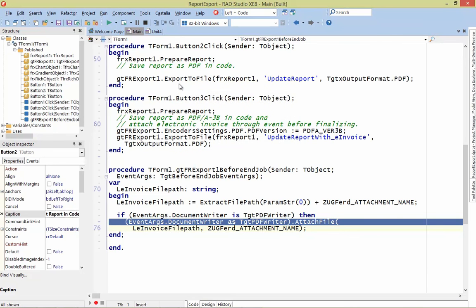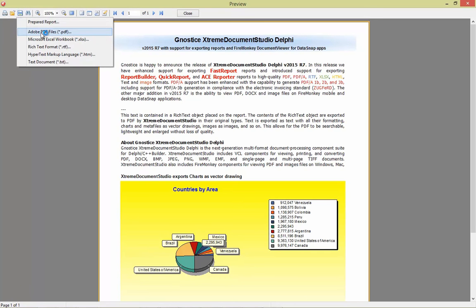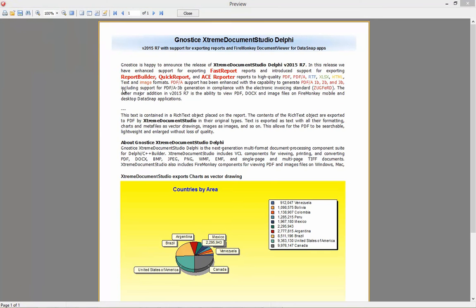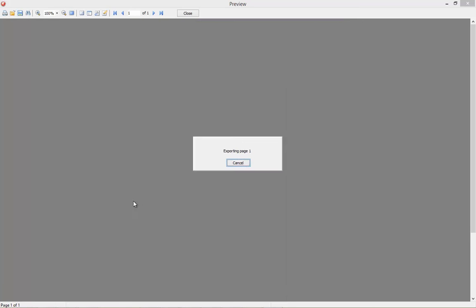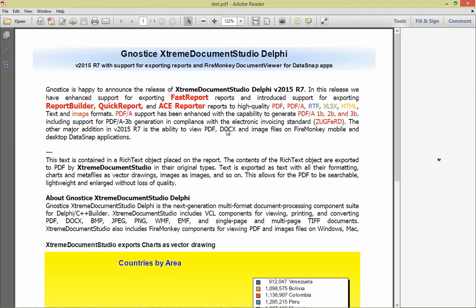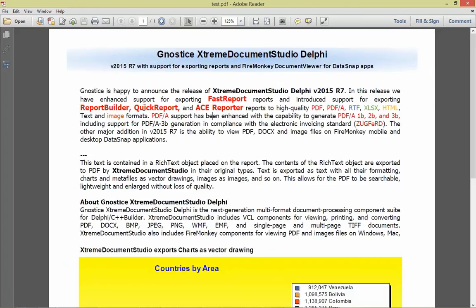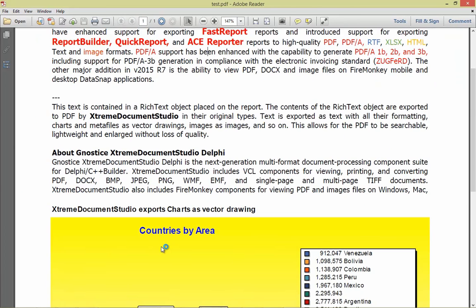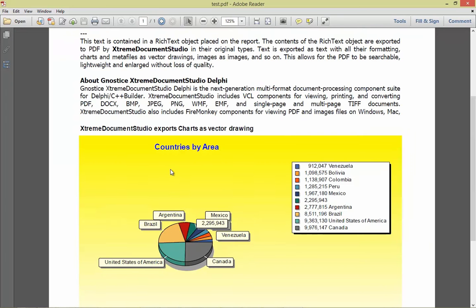Now let's run the demo and see the PDF output by exporting from the preview. In the preview, we select PDF output, give the file a name, and then the PDF is generated and it contains the rich text and the chart objects, and we can see that both objects are exported in vector form in the PDF. That is, text is converted to text and shapes and drawings as vector drawings.